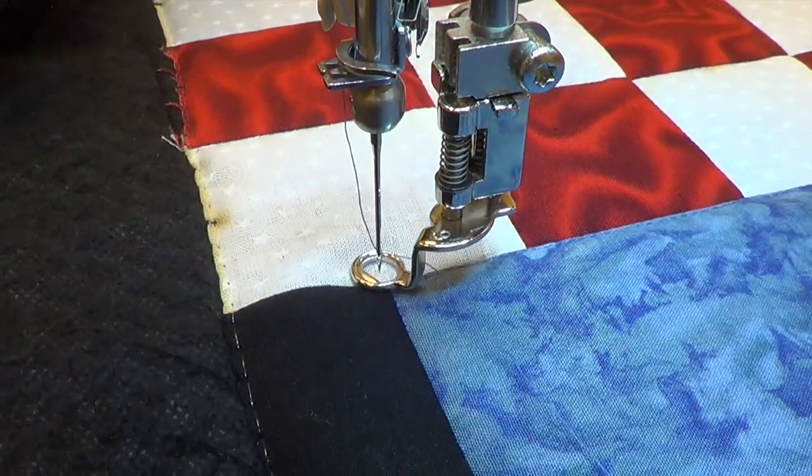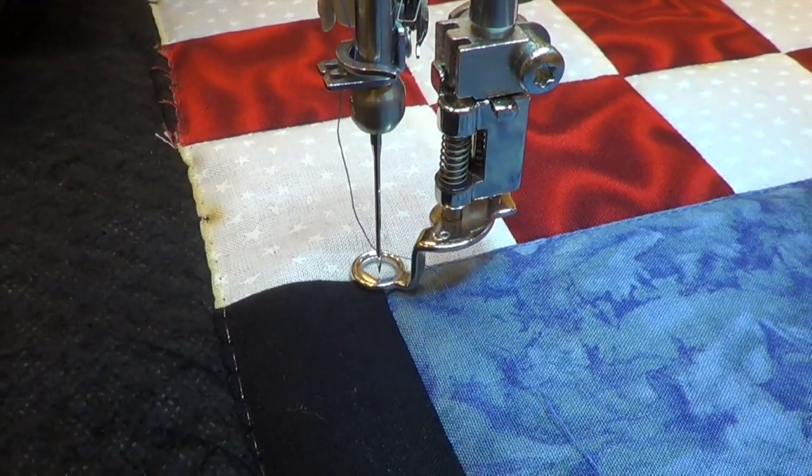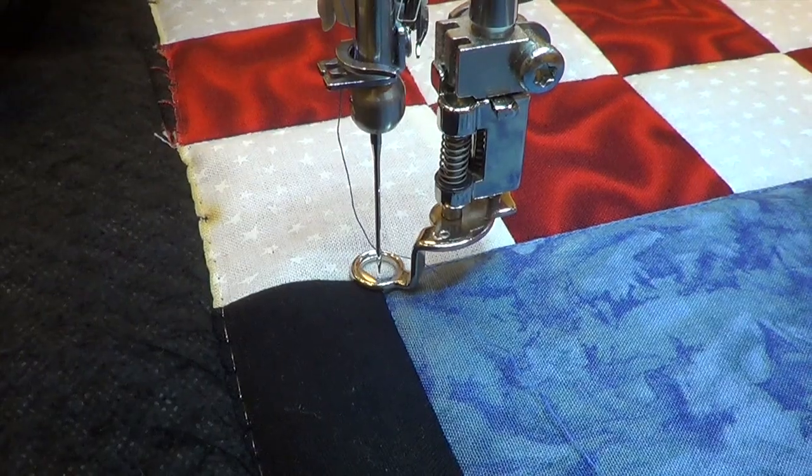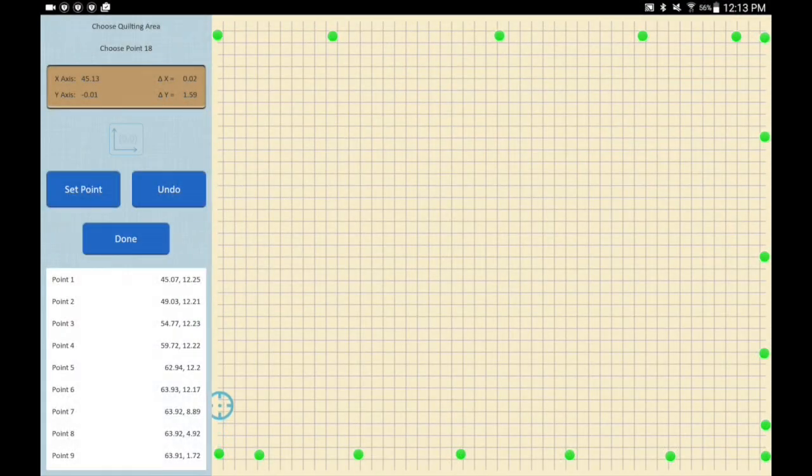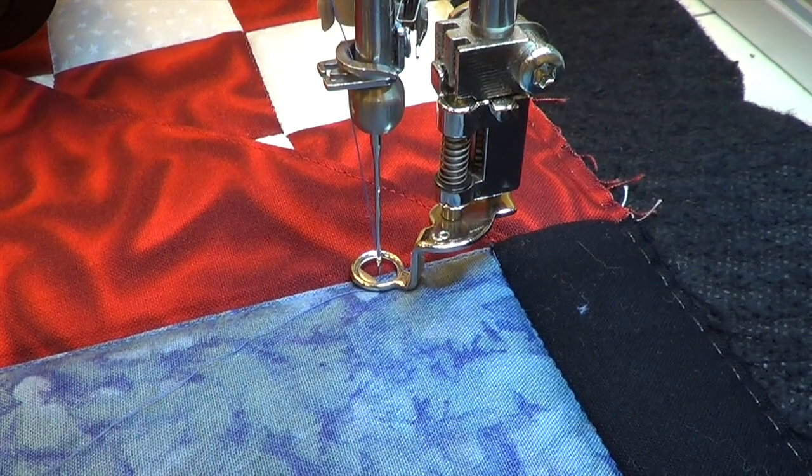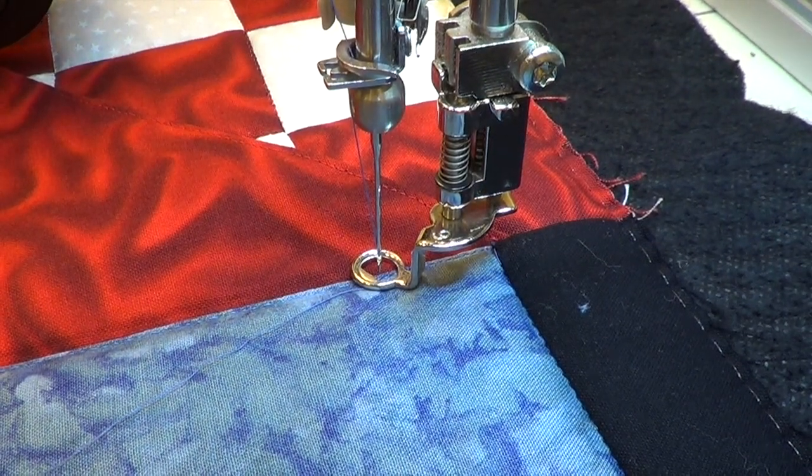I don't want to go beyond the boundary, especially since right around that field of blue, I've got a piece of black border. It's a very narrow border, and if I quilt into that, it's going to look kind of strange. I want to do something in that area a little bit later just to finish it off, but I definitely don't want my meander to go into that space.